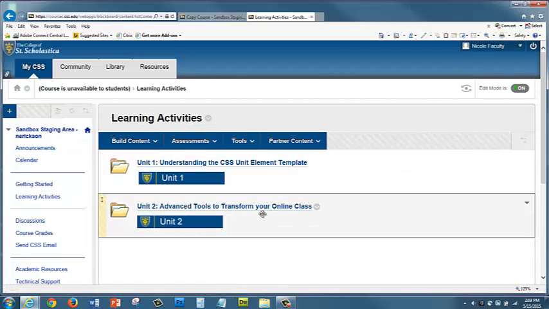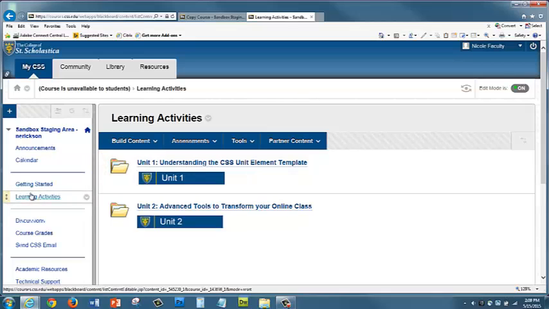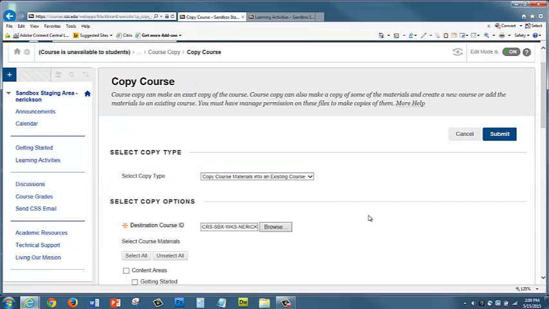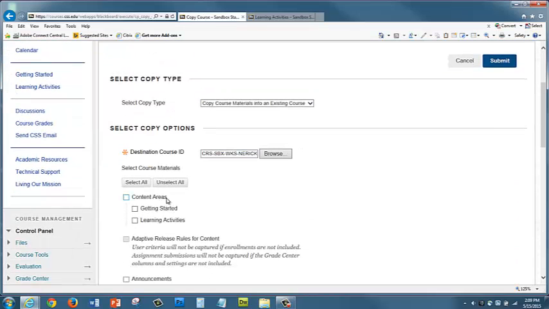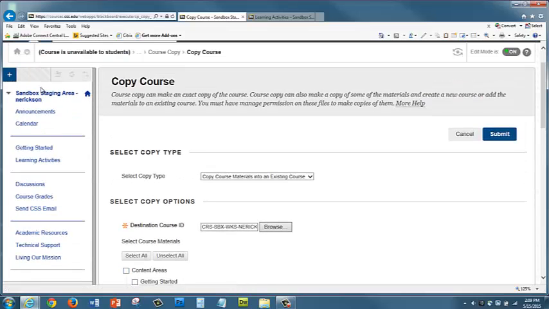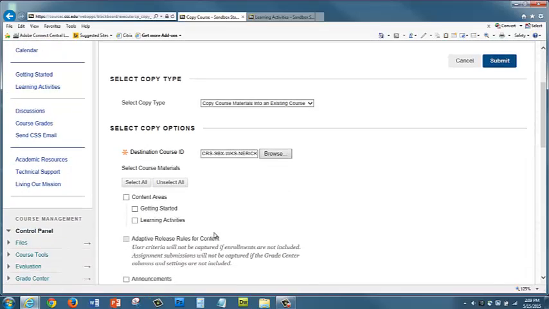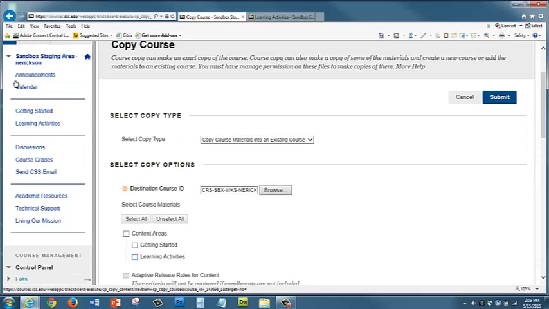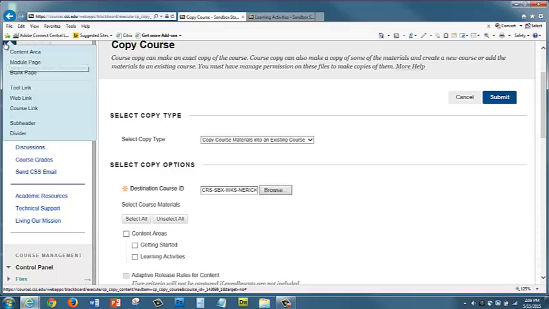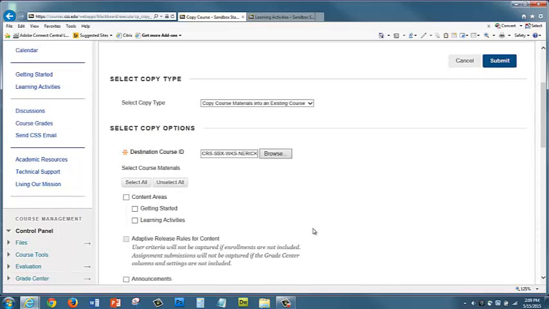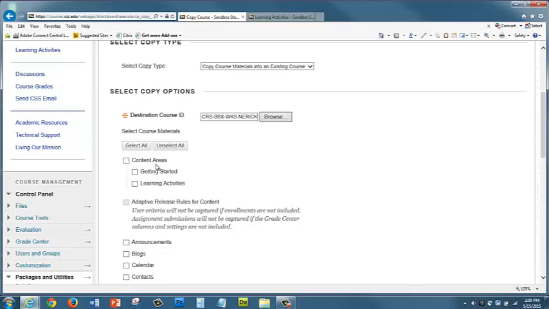Here you can see we've got 2 units in the course, and those are both within this one content area called learning activities. So the content areas copy process allows me to select just those content areas that are linked to from this left-hand side here. I can't actually go in and only copy Unit 2 because that's within learning activities. If, however, you had your units on the left side here linked directly from this menu, then you would see Unit 1, Unit 2, Unit 3 listed under the content areas that you can select from.